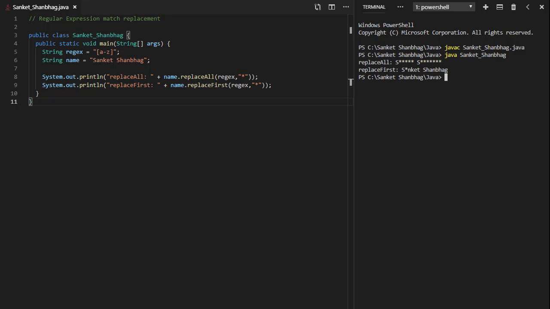In the first program, I am going to cover regular expression match replacement. I have declared string regex to store pattern and another string name to store name. We can replace all the pattern matches in a string with another string using the replaceAll method, and replace only the first pattern match with another string using the replaceFirst method.